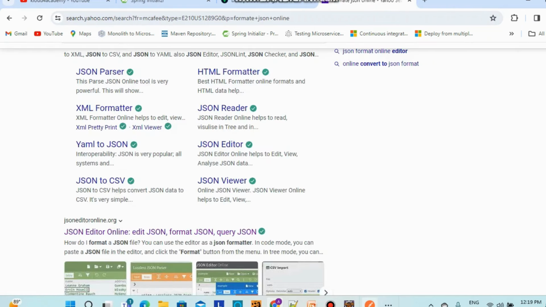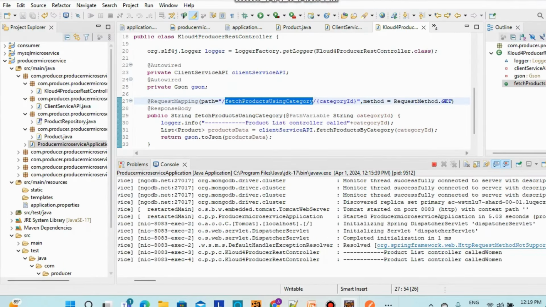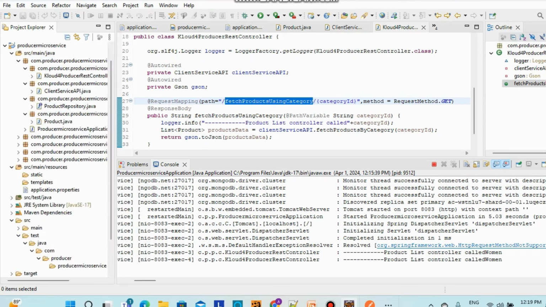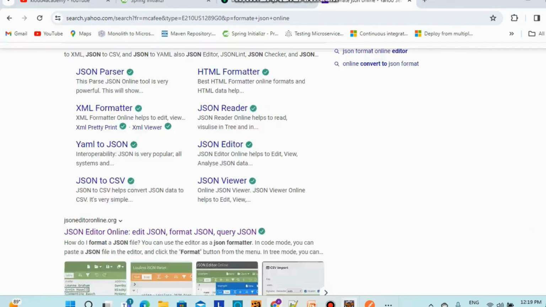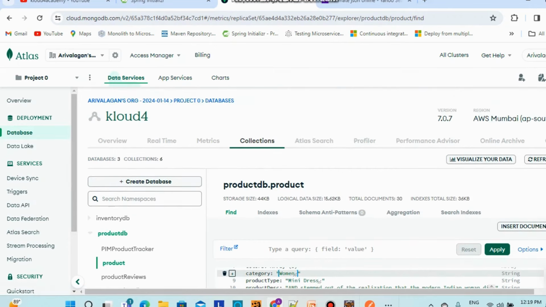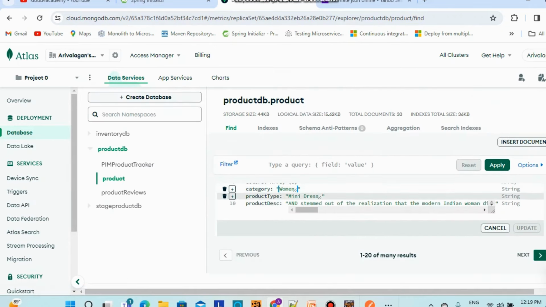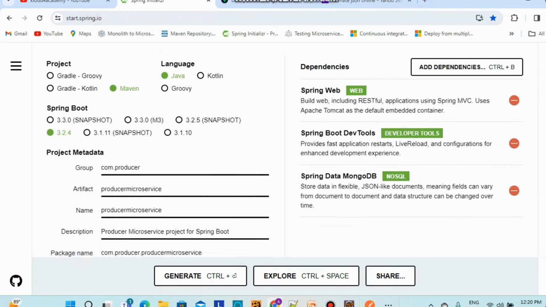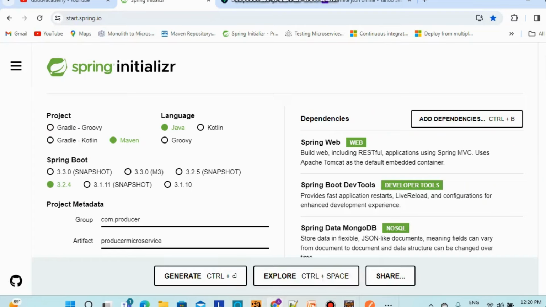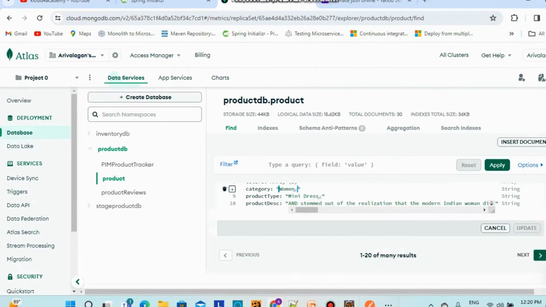Now it's working. Our producer microservice is working. It's fetching the data and working. So now we have built a producer microservice successfully. So what we do is, we first go to the Atlas database and then create a collection. First create a cluster and then database, and then add the collection value, and then go to the producer microservice we created. These are the dependencies required.